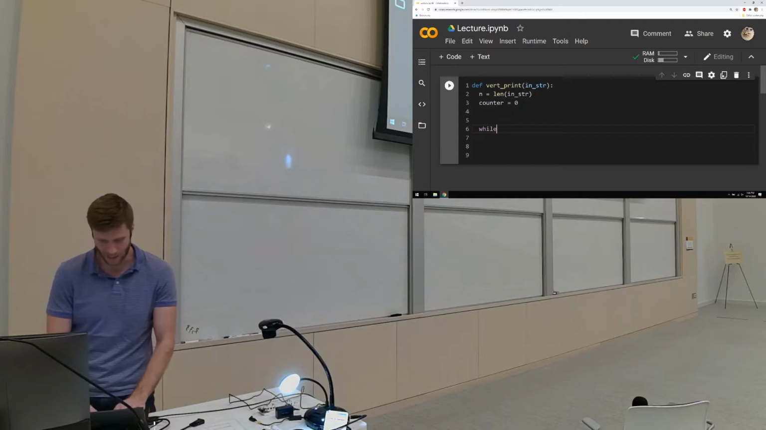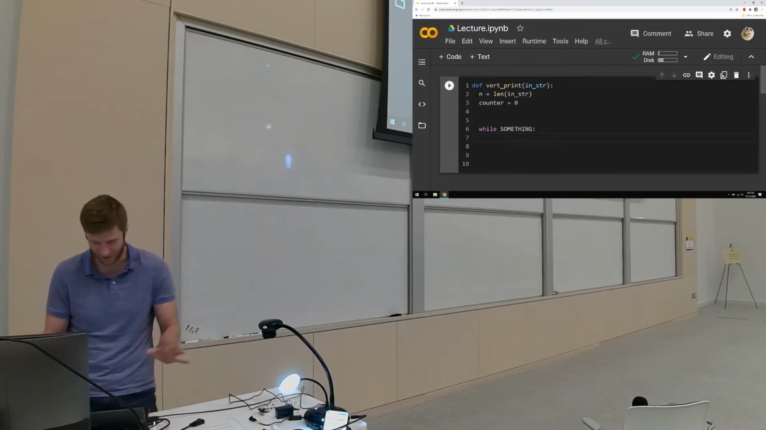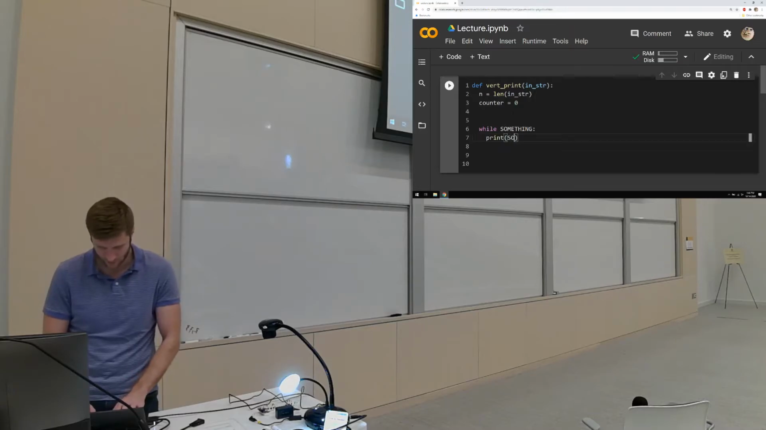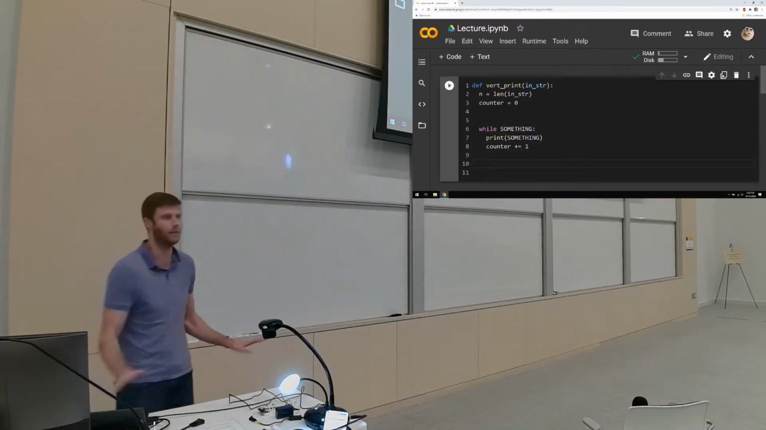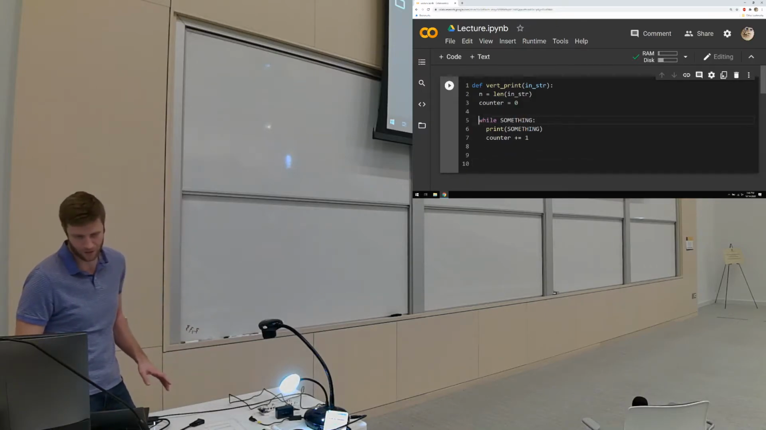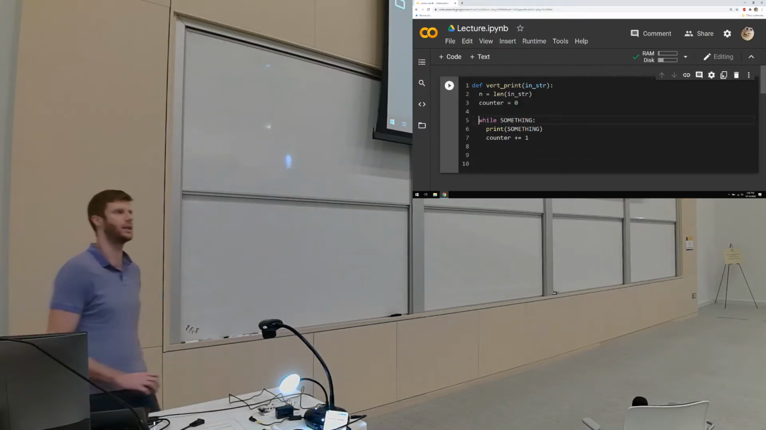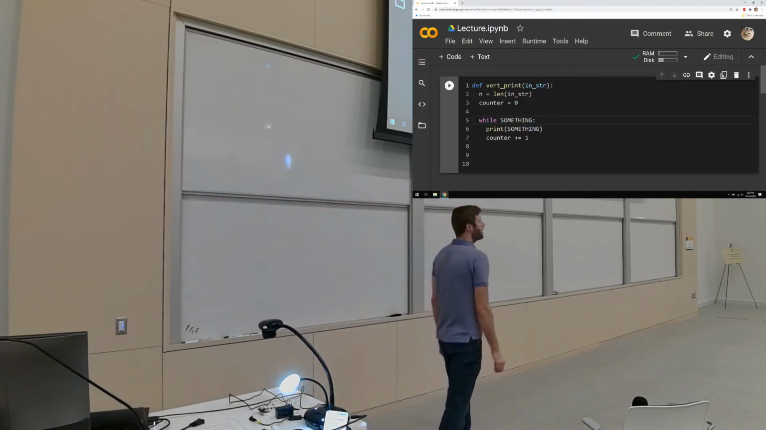So, while something, I'm going to print something, and then I've got to increment counter. That's it, right? But of course, these two bits aren't really trivial, I suppose. Well, what's the condition?